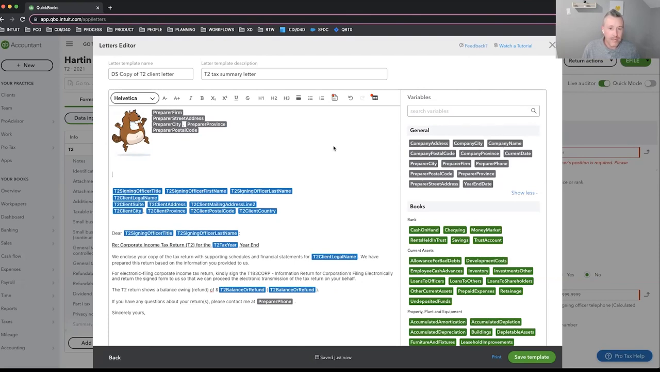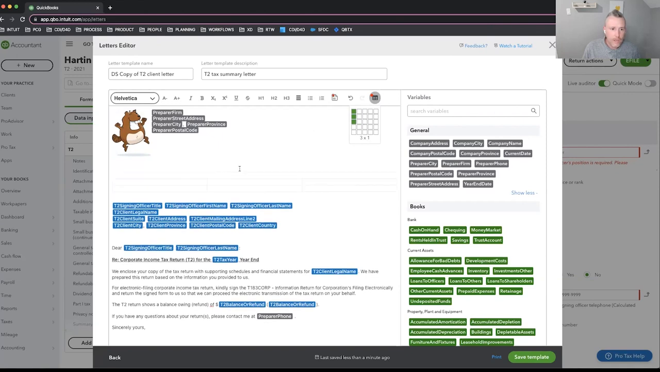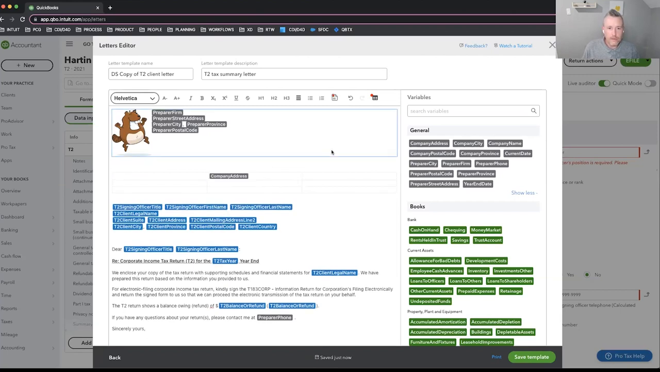You can actually add tables as well. So I'll show you how to do that. If you want to add a table for your client, you can click here, choose the size of your table, and there you go. You've added it. You can even drag and drop variables into the table if you want. So you could literally create a table of anything that you can think of, whether it's a variable or something that you're typing in yourself. Sky is the limit.